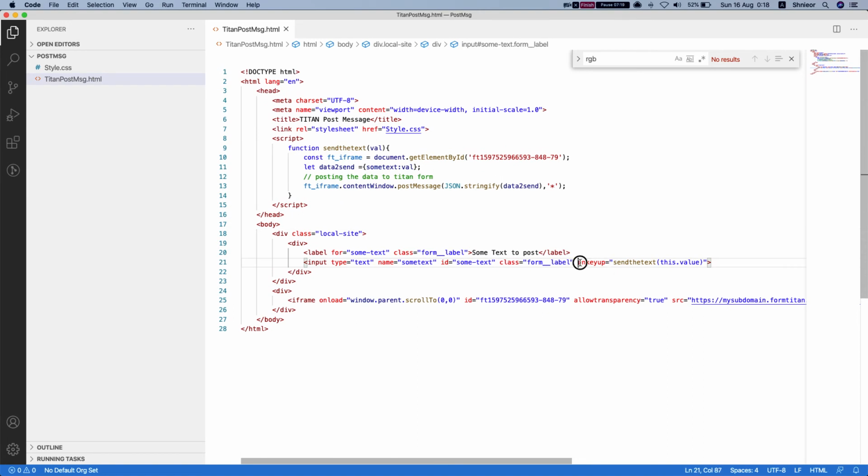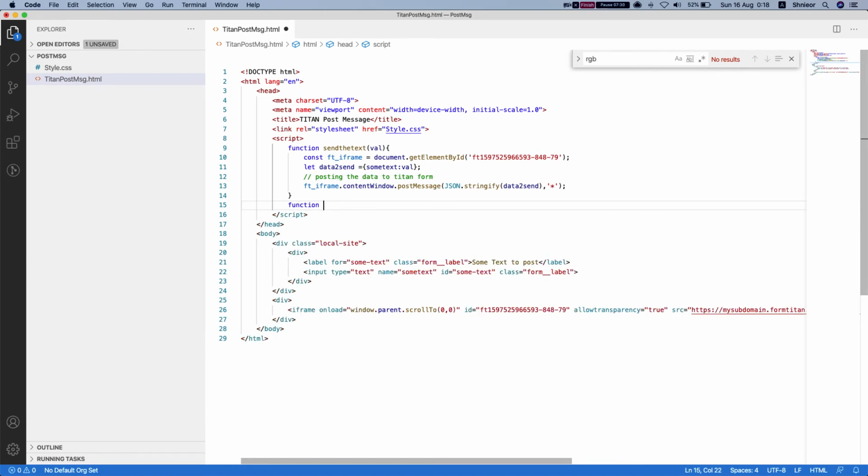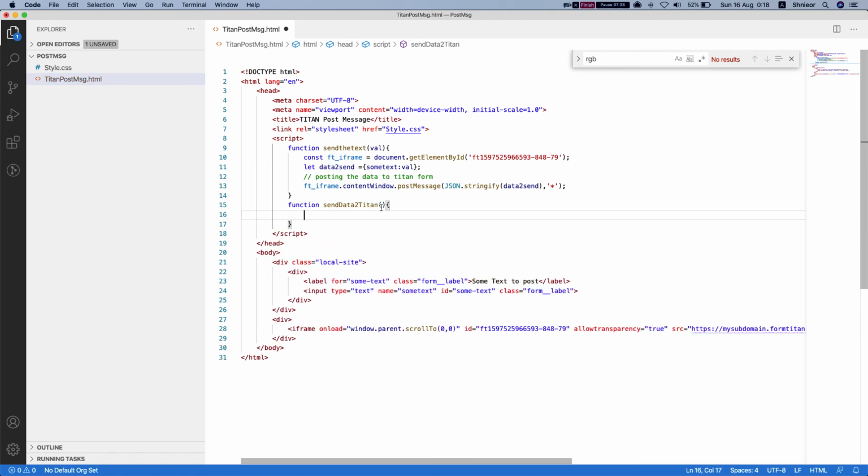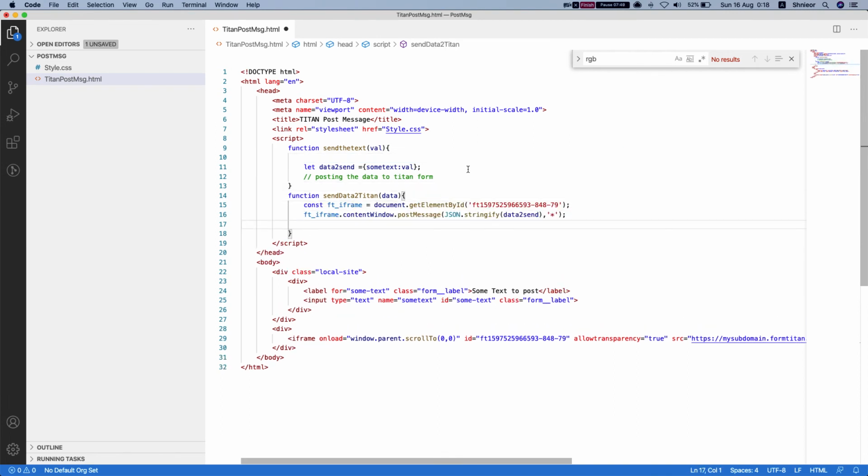In the same way, we could do something different. Let's say we get rid of this and build it a little bit more complex. Let's create another function here, send data to Titan, and we're going to receive data. What we will do here is what we've done here. Just grab this.